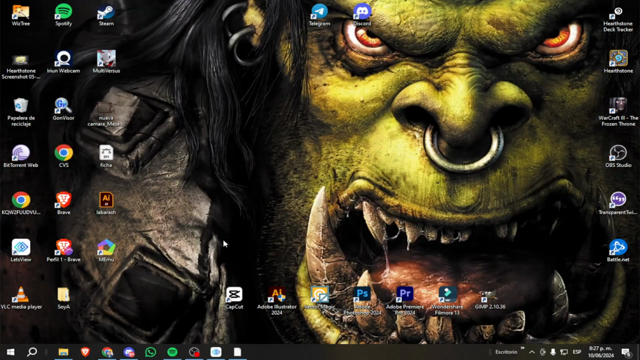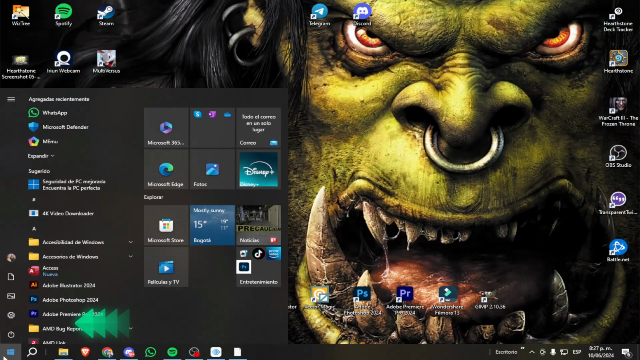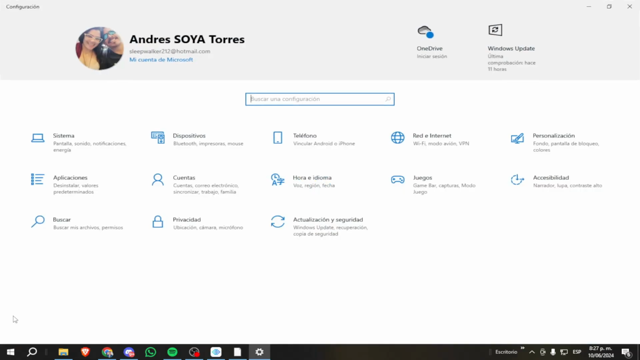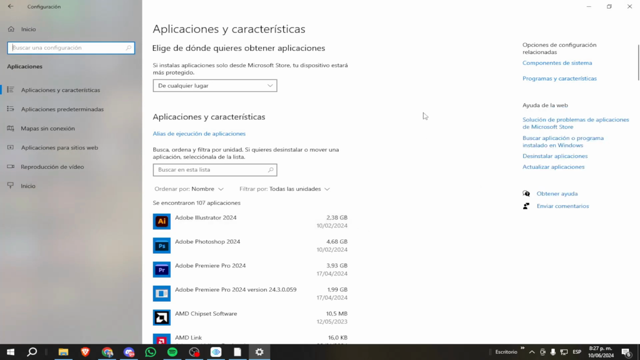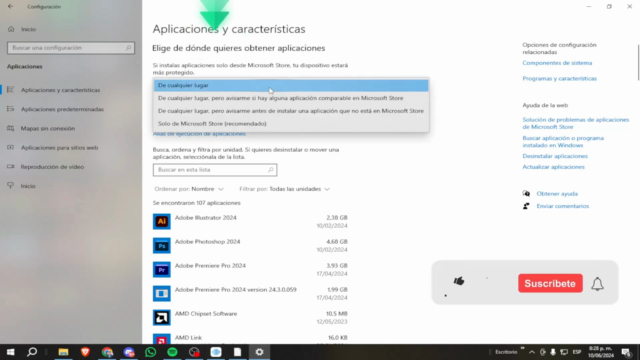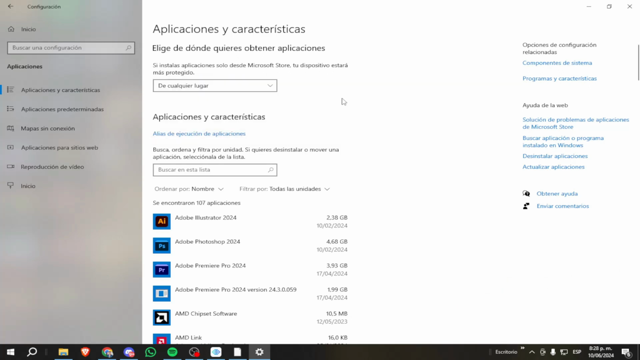The first thing we need to do is go to the Windows Start menu and click on the settings icon. Next, we will click on the apps option. In the apps settings, we will scroll down to the app installation section. On the app installation section, we will click on the drop-down menu next to the Where Apps Can Be Installed From option. We will then select Anywhere option, and this will allow us to install apps from any source, including the Microsoft Store, websites, and external drive.